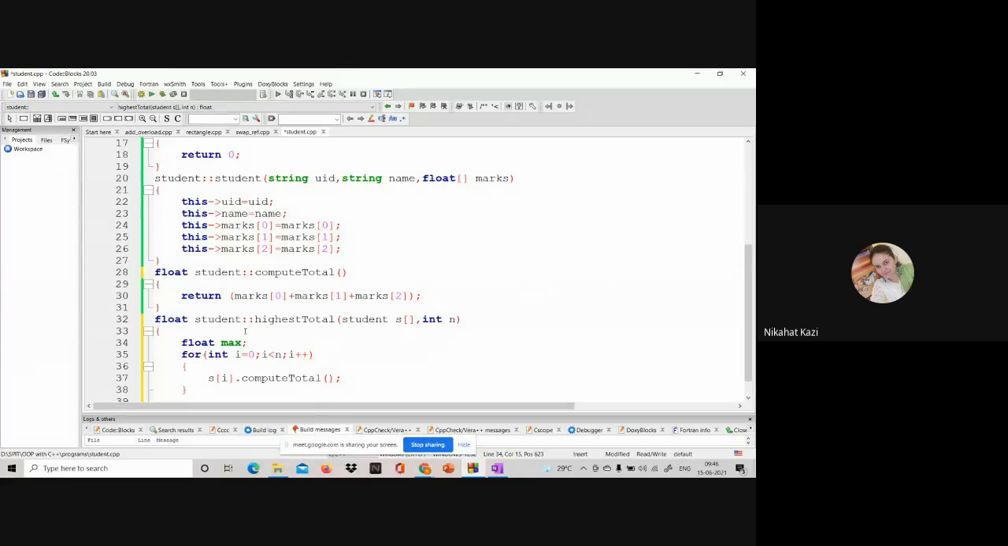Compute the highest total, yes or no? So this max is a function actually. So I'll just use high. Okay. So this high variable initially, what will this high variable be? Some value you have to initialize. 0.